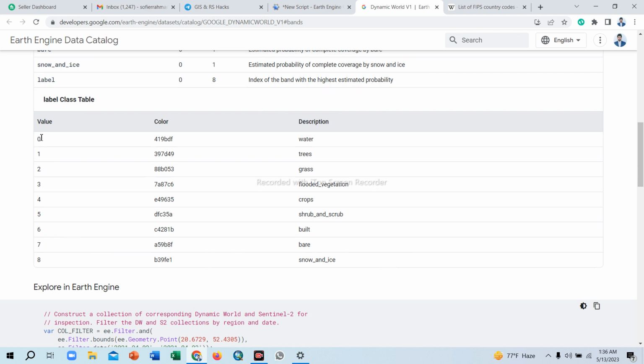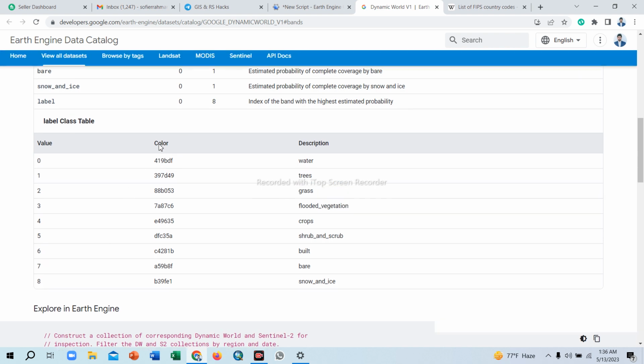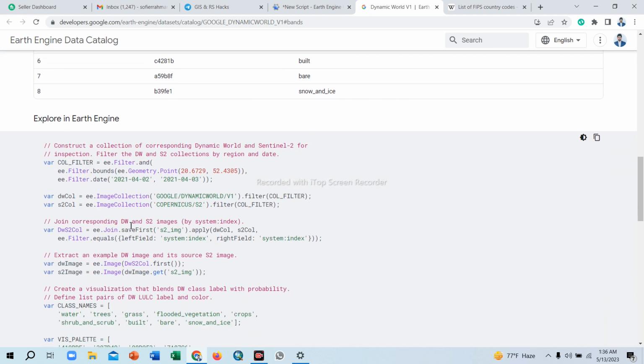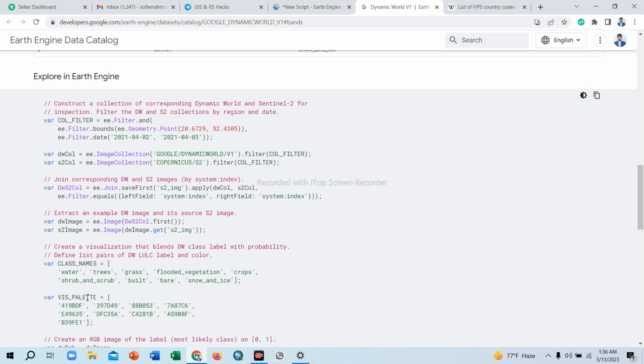Each label class has a unique value, starting from 0 to 8, and this color band is used: 419bdf identifies the water, and 397D49 identifies the trees. All 9 bands have unique color values. So if you want to set the color palette, simply copy from here and paste in the code editor.